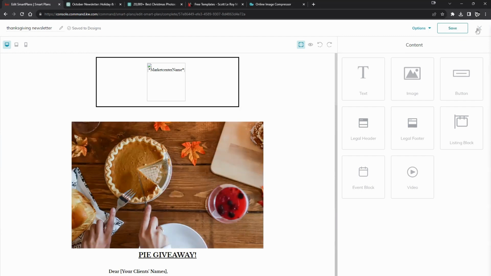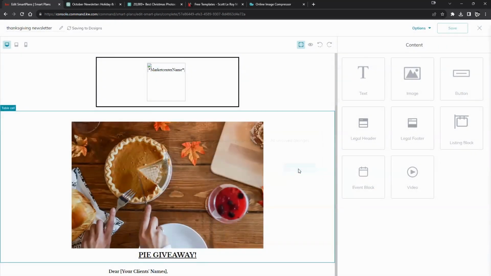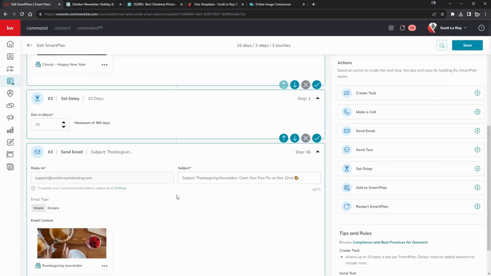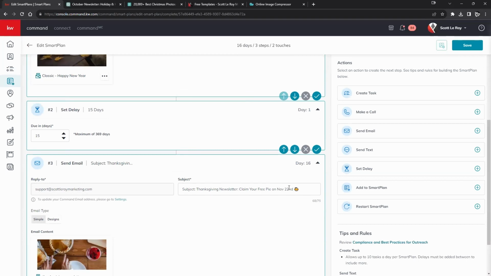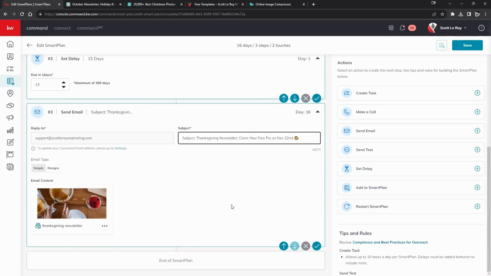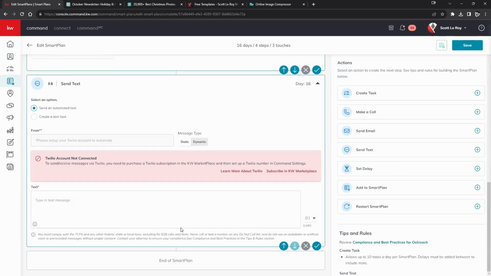I don't need to make any changes at all, so I can just go ahead and hit this X button, save changes, and then it'll jump me back into that smart plan. So now I have a pie giveaway right here. So we wait 15 days. They have about a week to claim their pie, which is perfectly good. And then I may want to send an extra smart plan, an extra Twilio text just to remind them to come pick up their pie.